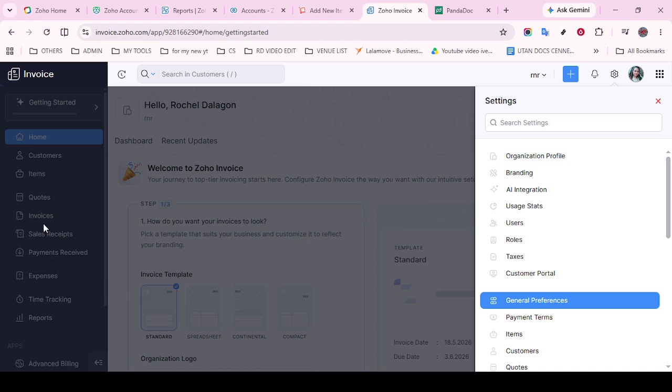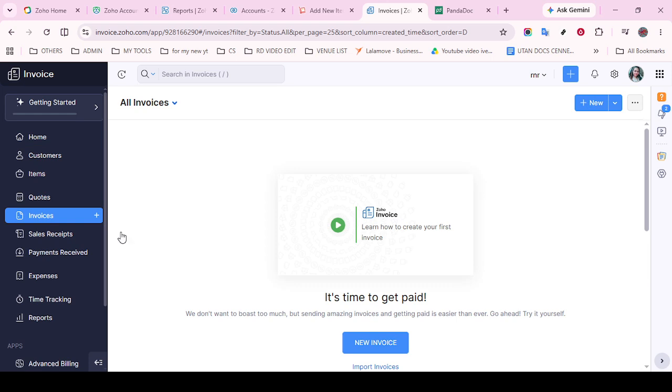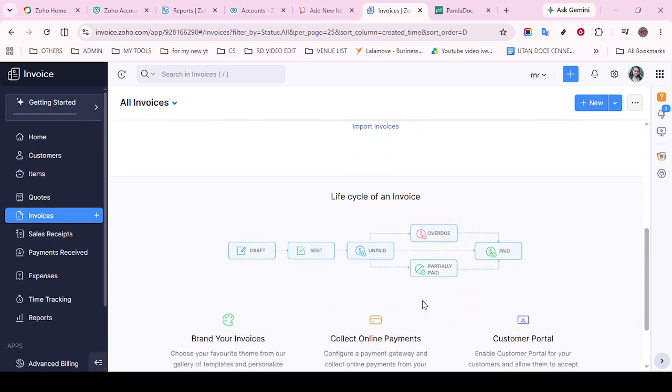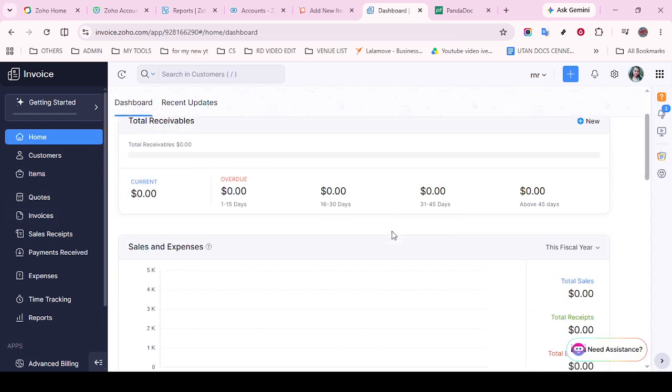First, choose the customer the credit note belongs to. This is important because the credit will be attached to that customer's account. If the credit note is related to a specific invoice, you should also link it to the original invoice when applicable. Doing this helps maintain a clear connection between the invoice and the adjustment, which is especially useful for reporting and future reference.